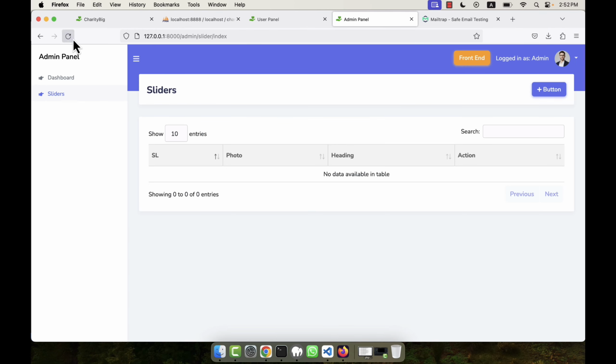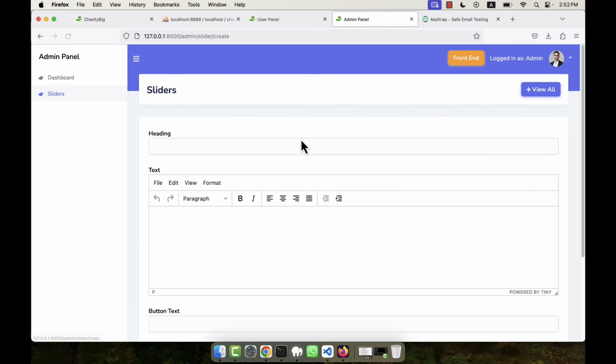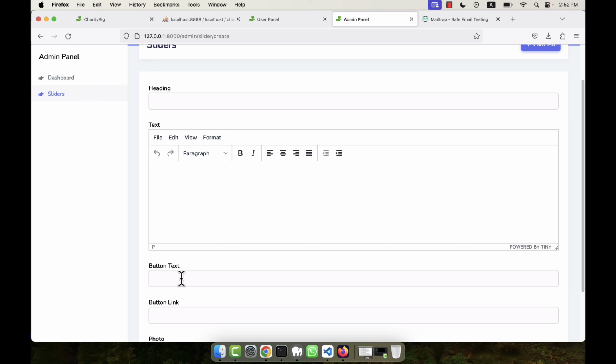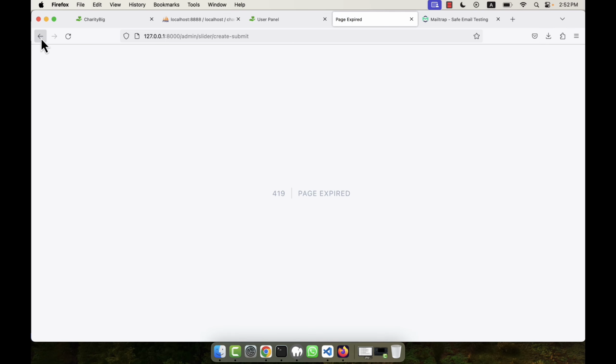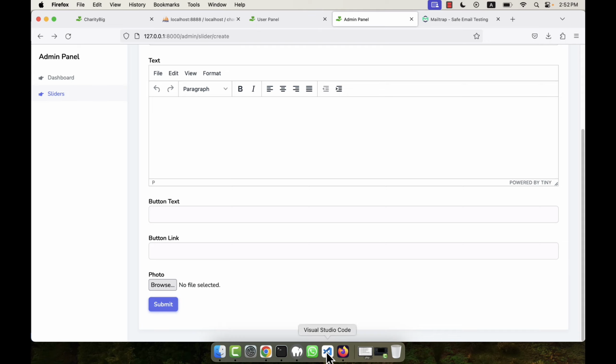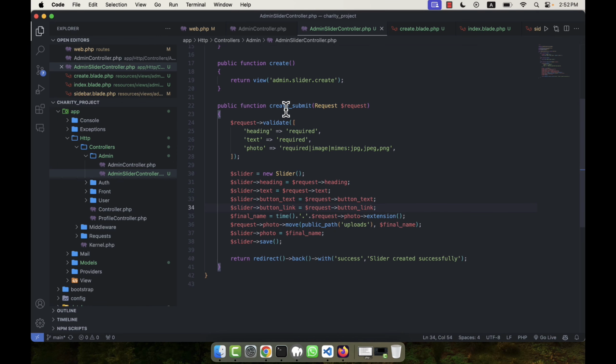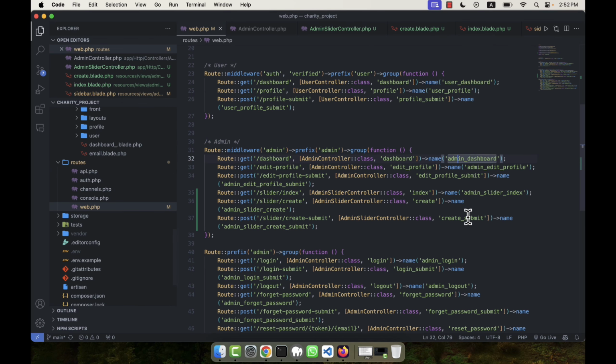So I am going to the admin panel, refresh, click on add new. You see this is the heading, text, button link, and then photo. Click on submit. Create submit. What happened? I am going to check it now. It is not working. So create submit, admin slider controller, create submit.